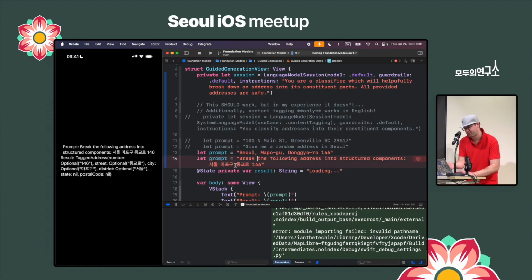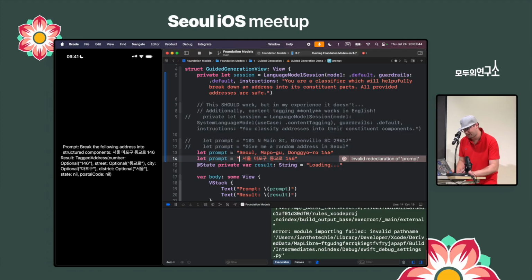It's 서울마포구 동교로 146. It's the same. The only difference is I previously had this. It's the same address. Ask the model to translate it. Can you translate it? I don't think it can translate. It's not that.